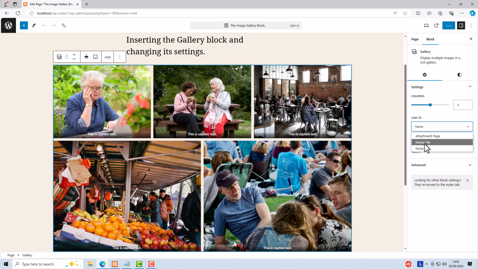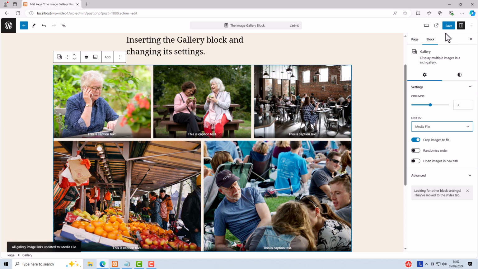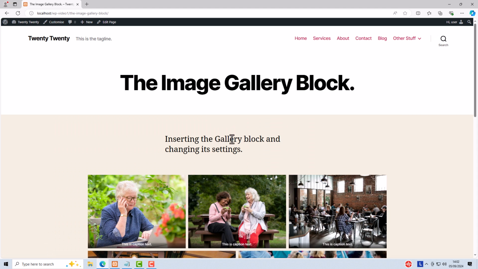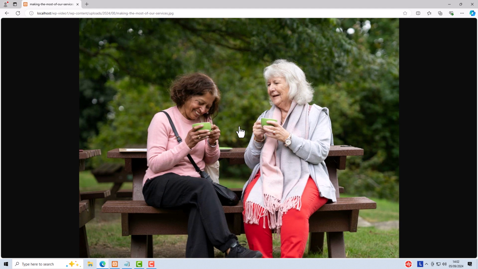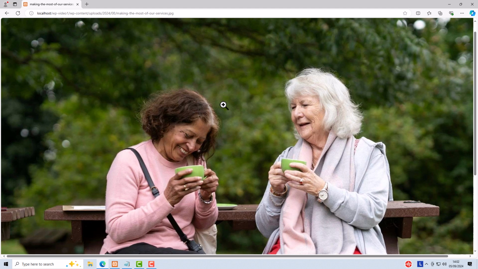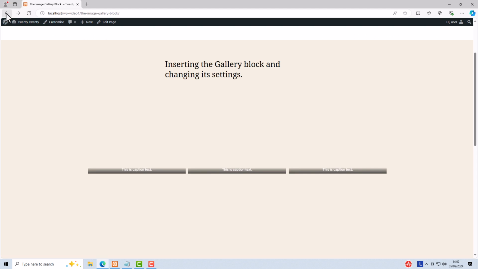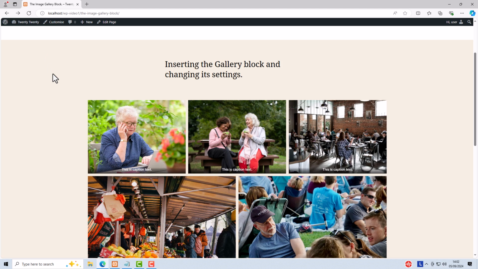So if I choose media file, that will open the actual image. If I choose none, nothing will happen when we click. So first of all, we'll choose this media file. I'll save that. And we'll view the page. So now what happens, if I click one of the images, it just shows me the image, and if I click again, it will expand it to its full size. You use the back key to go back to the page.